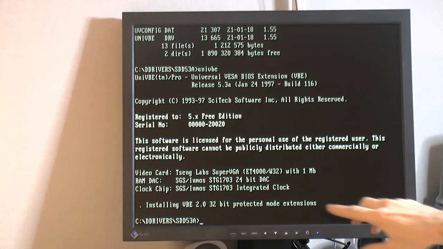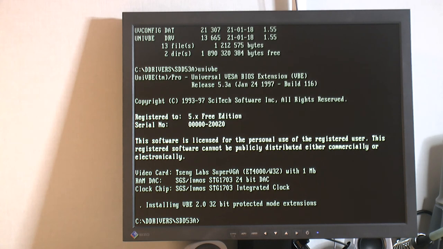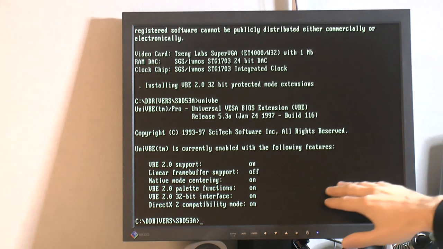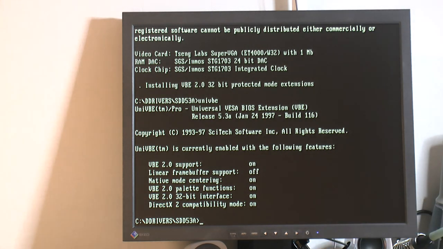So you can see the card here. You have to do that first before you can actually use it, and then you can just run UVE, like I did now. UVE run again, it says what's on. Linear frame buffer is off apparently. You can toggle this on and off too.